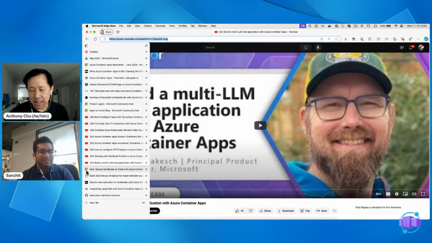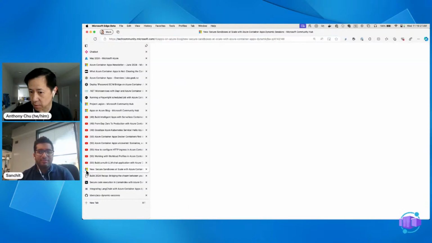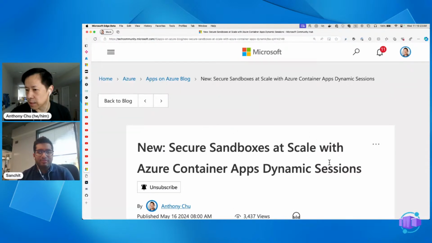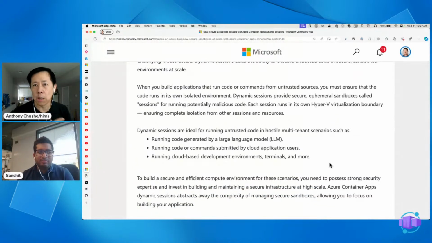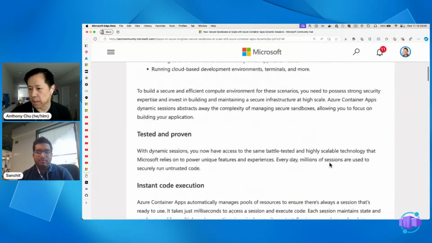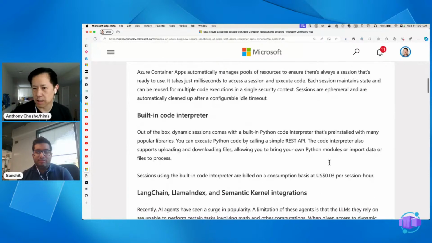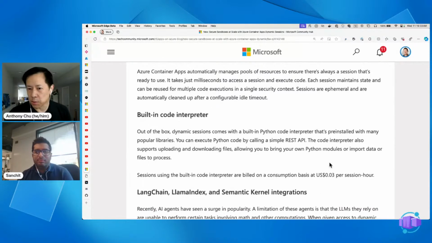Okay, and then lastly, we have some articles on dynamic sessions, which is a new feature that we're going to talk about in a minute. So I'll quickly go through that. This is the main announcement blog post. We talk about why we built it, and provide links to documentation and things like that about the new dynamic sessions feature.